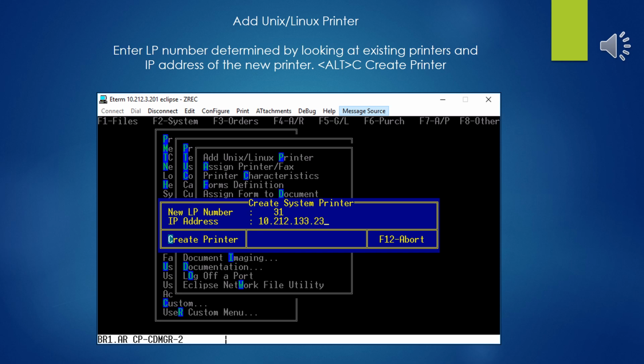You can start the utility and enter that unused LP number. Hopefully you've gotten your printer on the network, and you've assigned it a static IP address. You don't want dynamic ones. And you'll go ahead and put in your IP address there, and Alt-C to create printer.